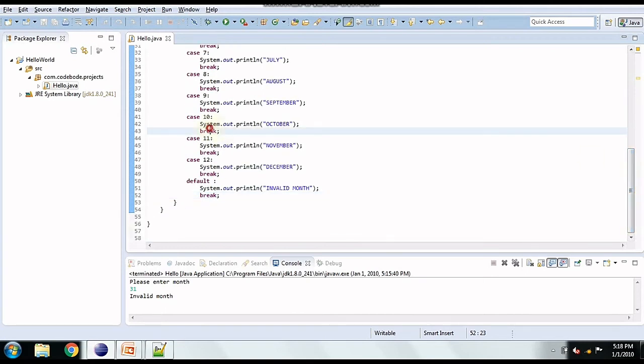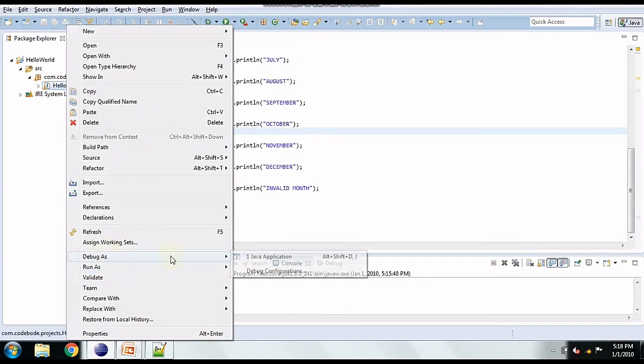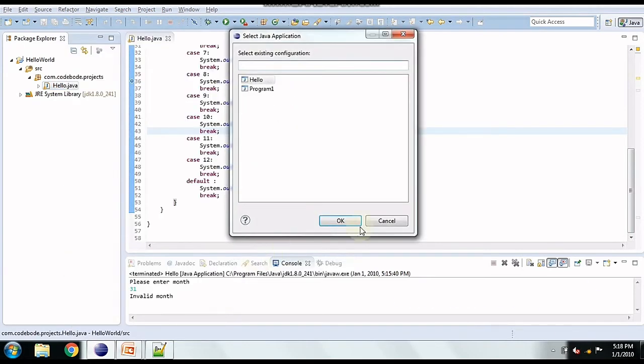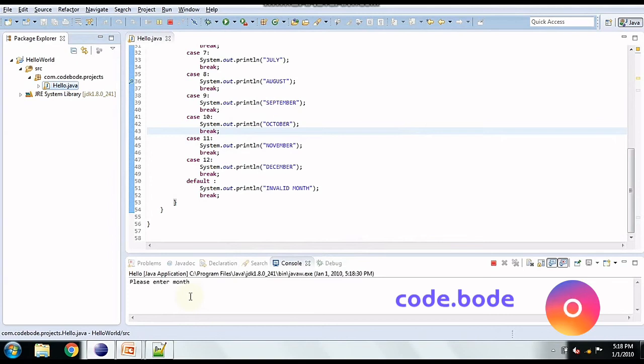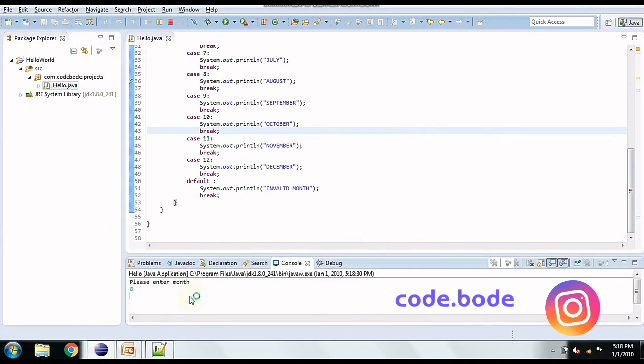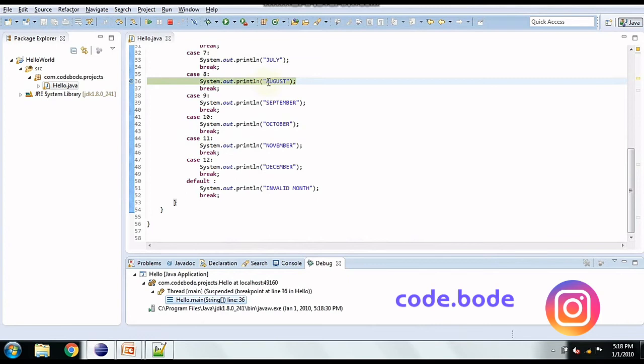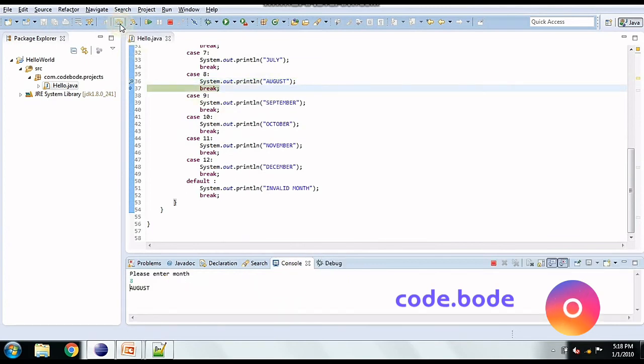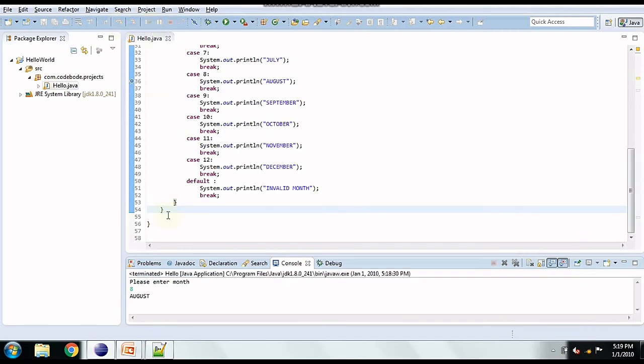So let's debug and check. Suppose we are printing August. So debug as Java application. And if I enter 8, it will go inside August. It will print August. So let's do F6. Now the break statement will bring our debugger out of switch statement. So our debugger has come out of switch statement. So we can terminate the program, and here August is printed. So this is the syntax for switch statement.